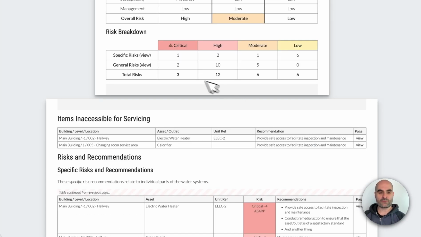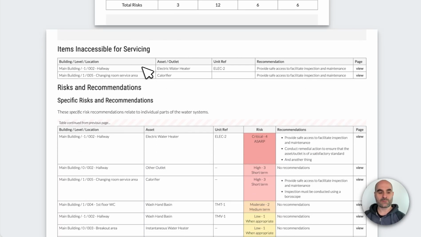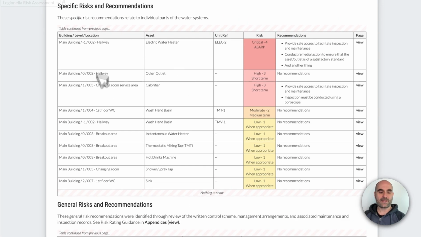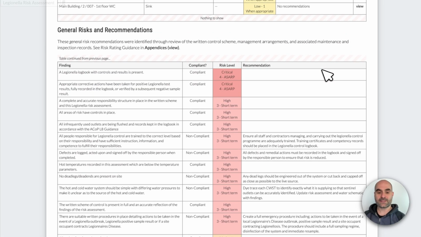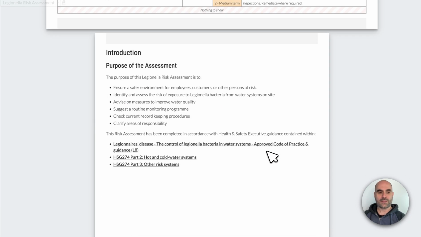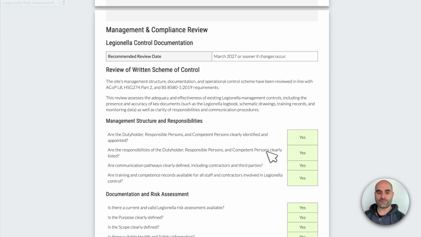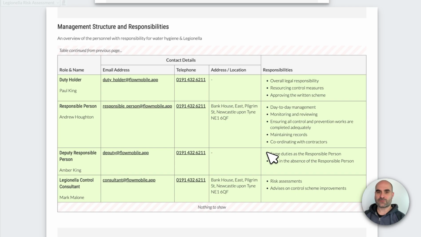This one has some more risks in the critical, high, moderate and low sections, and some items that were inaccessible for servicing, which we'll show here. Next is, you can see this is looking a bit more complete. The specific risks and recommendations will bullet point any recommendations like so. So if there are multiple recommendations, you're going to see them right here. Scrolling ahead, you can see the general risks and recommendations are a bit more complete, and this is broken up into compliant and non-compliant. Next is the introduction, like we saw before, the management compliance review, and also the management structure and responsibilities.